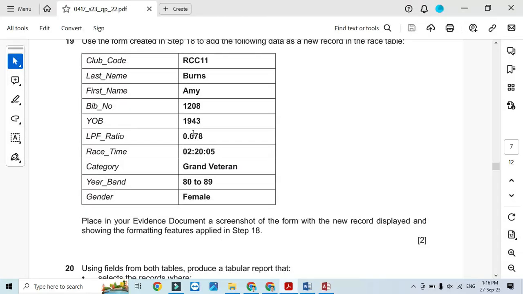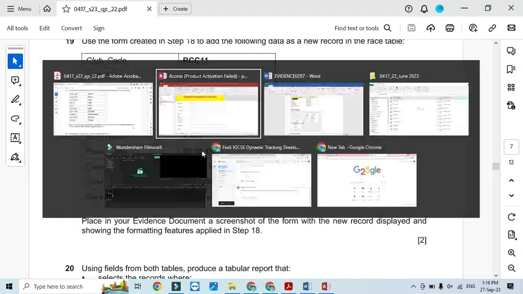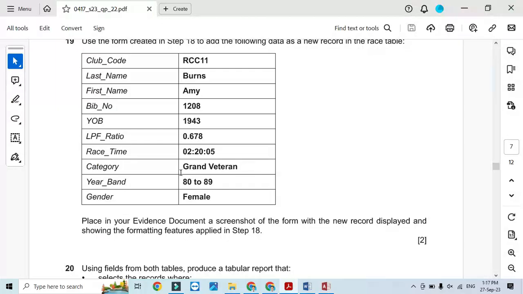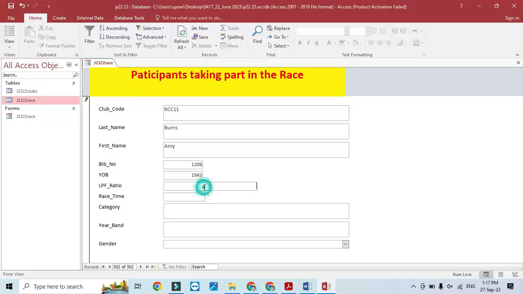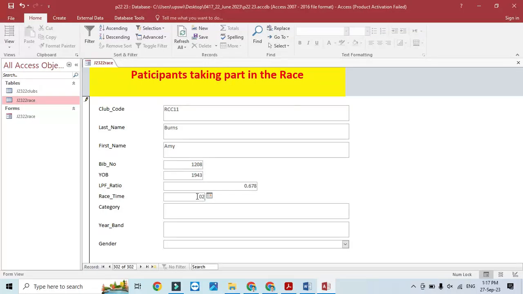then the last name is going to be Burns, and then we have the first name Amy, and then bib number is 1208, year of birth is 1943, then we have leap ratio is 0.678, and the time is 2:20:05.